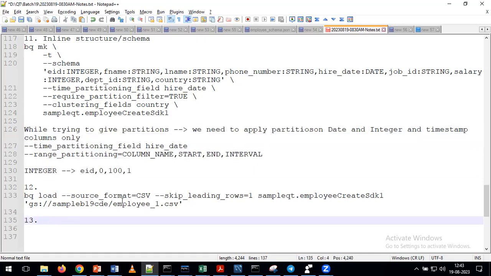One more thing, sir. Range partitioning is just for the integers? Yes. Time partitioning we will take as date columns only. Date and timestamp.